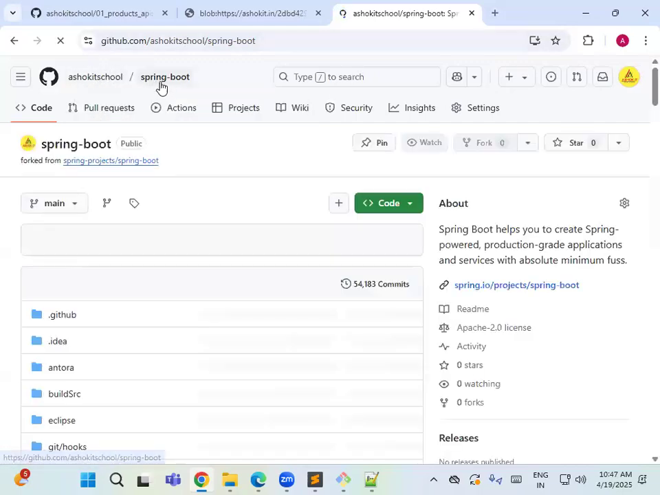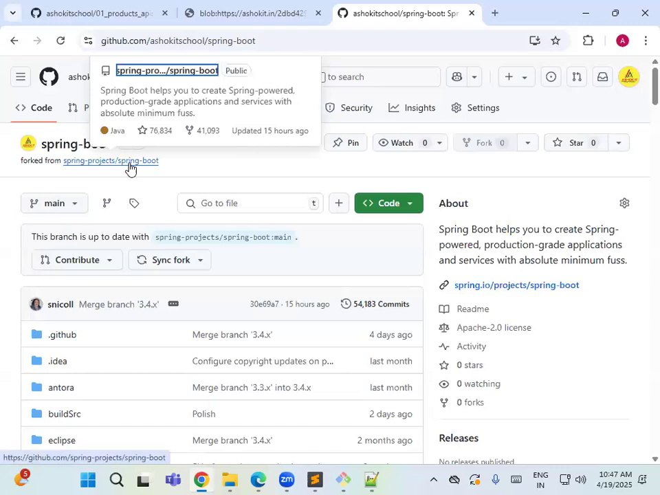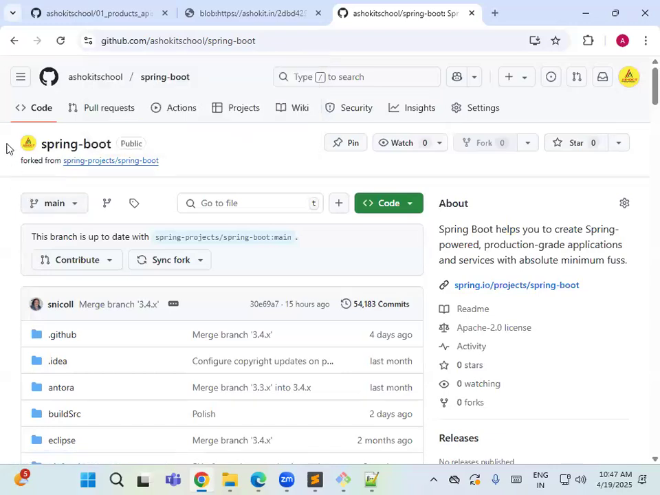Now, in the Ashok IT school account, the Spring Boot project is available, forked from this repository. So what is the meaning of forking now? I have copied somebody's GitHub account repository to my GitHub account. Now I am the owner of this repository. Now I can make changes to this repository. Are you able to follow this?